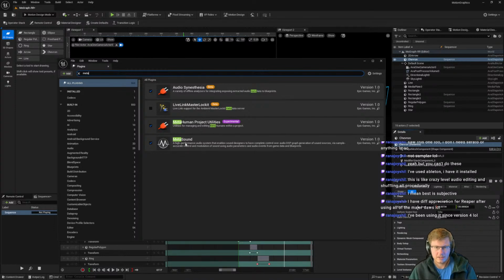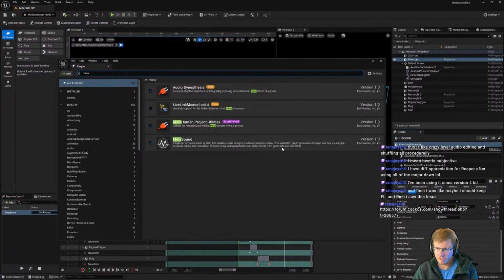So look, MetaSound. It's a high performance audio system that enables sound designers to have complete control over audio DSP graph generation of sound sources via sample accurate control and modulation of sound using audio parameters and audio events from game data and blueprints. Sounds pretty good. Audio Synesthesia.